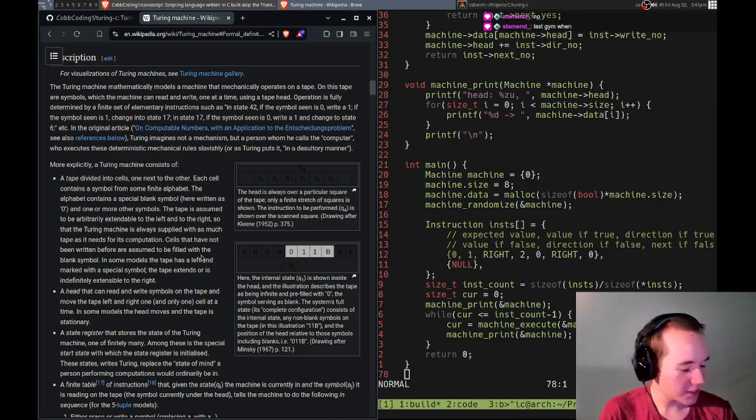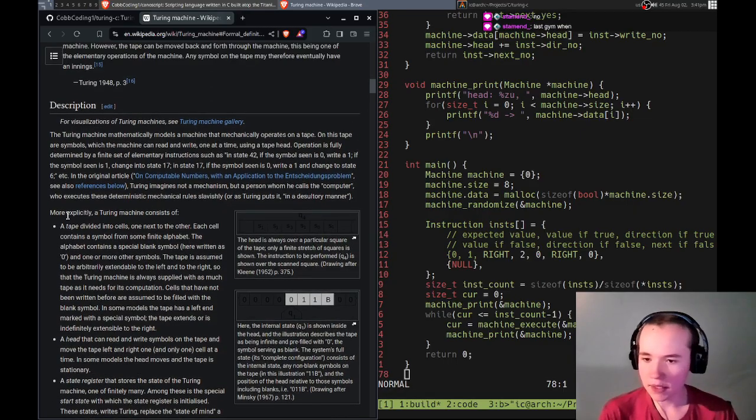Last gem when? What do you mean? What does that mean? Okay.